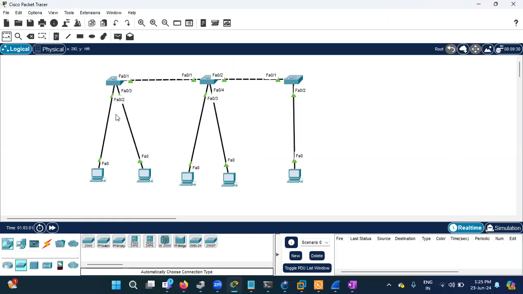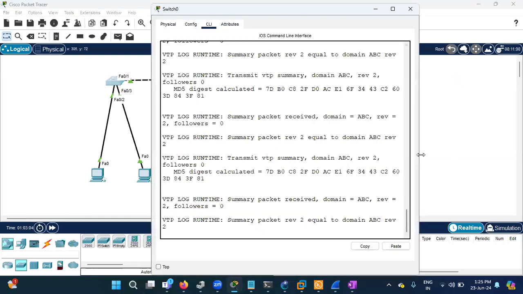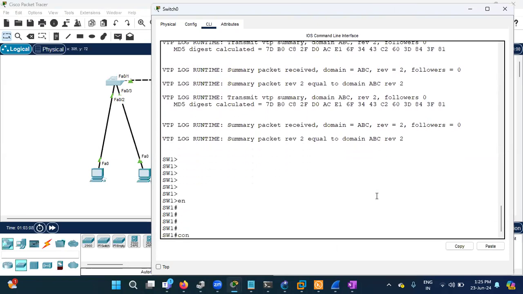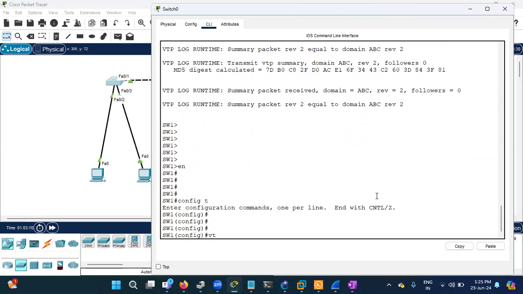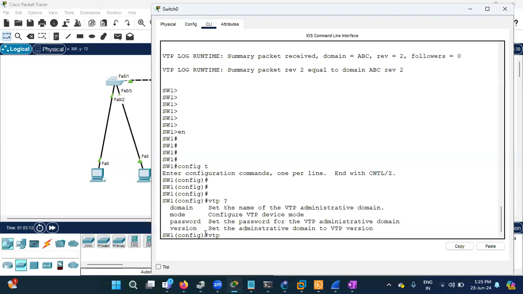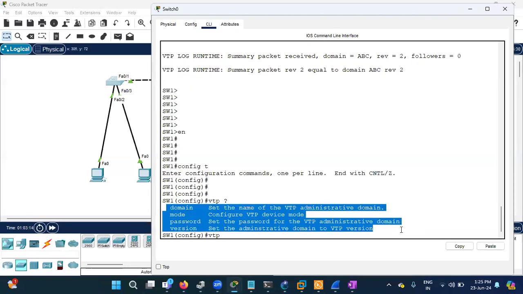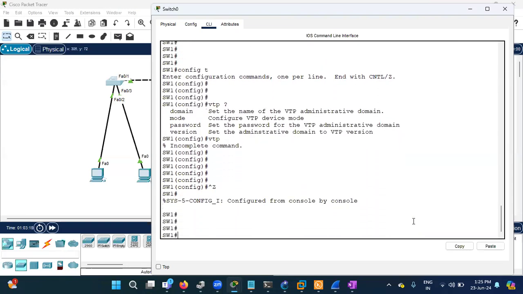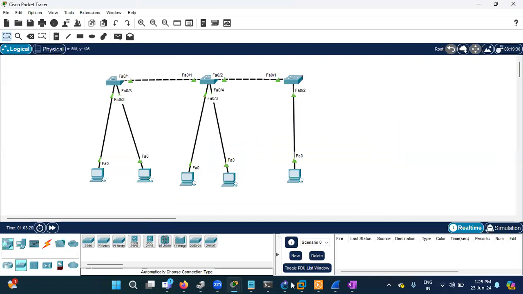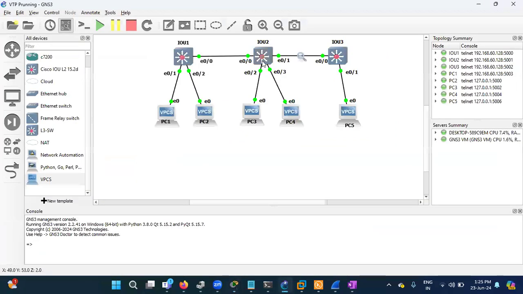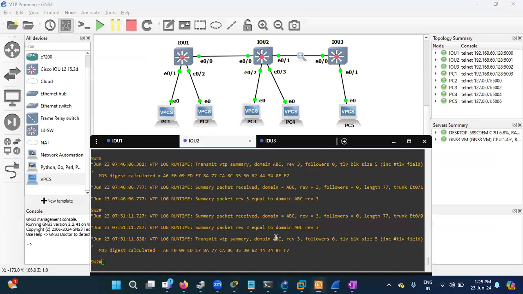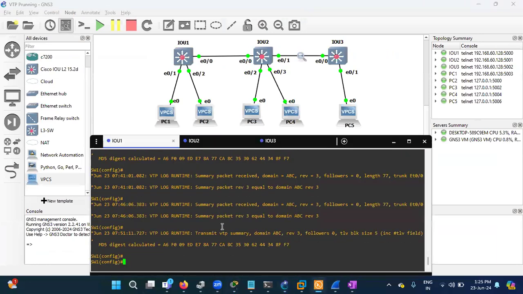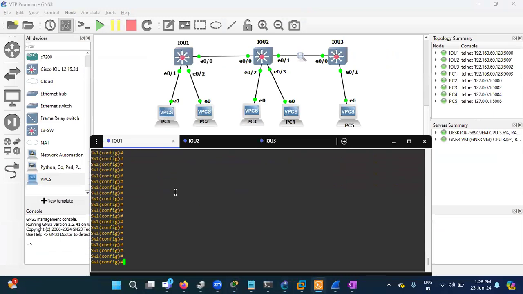So I have already tested here. If you want to enable something here, enable, config t, VTP, question mark. There is no information about the pruning, right? So in Packet Tracer, you cannot do the lab about VTP pruning. You cannot enable it. So for that, you have to build some topology like here. I already did it. So I will show you how you need to enable it.